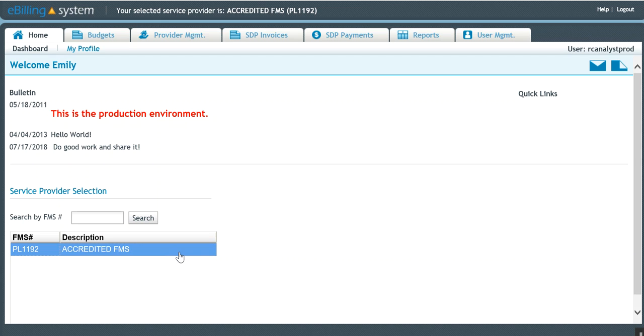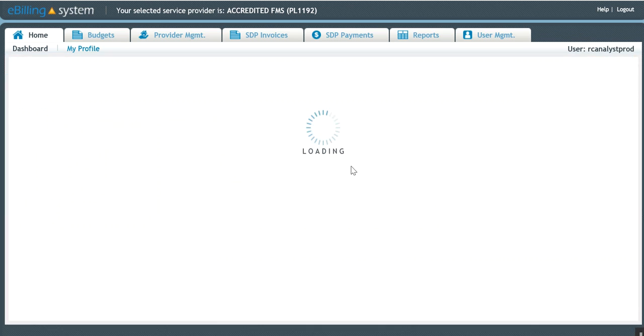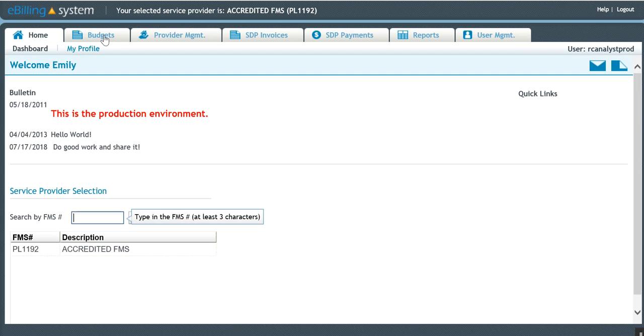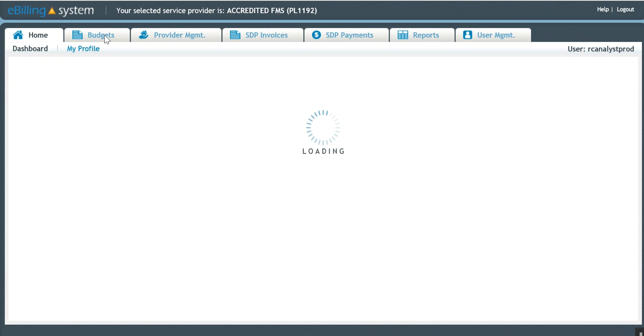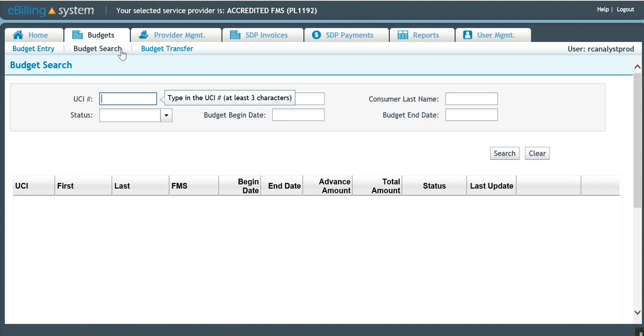The first step in modifying an existing budget is selecting the appropriate FMS number. Once the FMS number has been selected, you must navigate to the Budget tab in the Budget area of the e-billing application. You will default to the Budget Search subtab, and that is appropriate for this function. The next step is locating the budget you would like to modify.